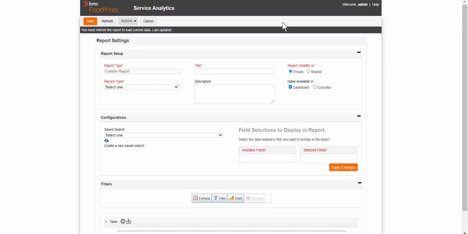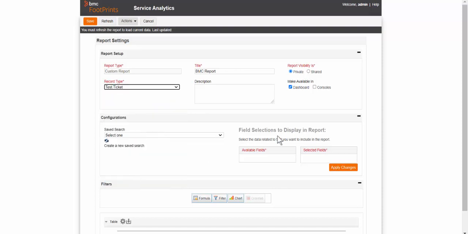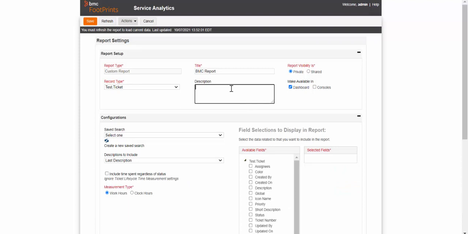It's going to open another screen where we're going to have all the settings here, and we're going to make sure that we put a title. So let's go ahead and put BMC report. We're going to make sure that we have a record type that is going to be test ticket. That is the workspace that I'm currently working on. And we're going to put a description of what we are looking for. So like test tickets that contains BMC.